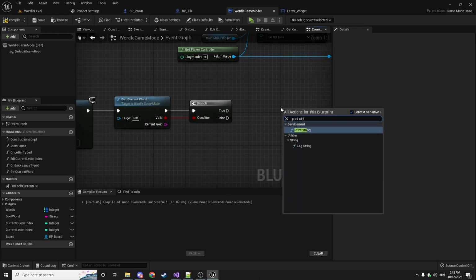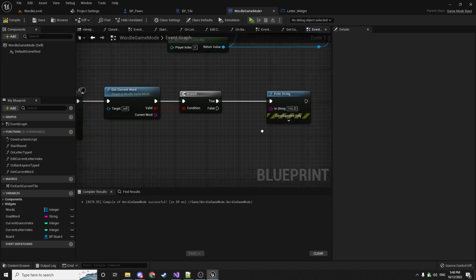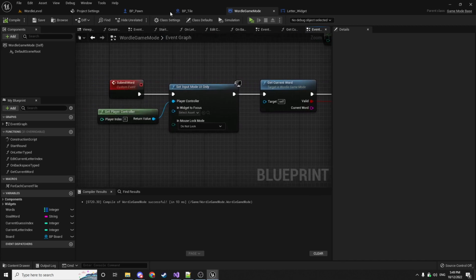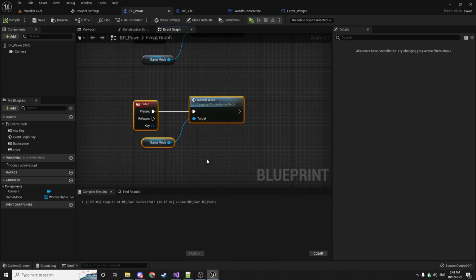So for the valid case, we're just going to do a print string and call it valid. And then for right now, so we can test it real quick, we'll do an invalid print string. And then since we deleted that function, we got to fix that. I think it's inside of BP pawn. Or actually, I think it's good because we renamed it the same thing. But make sure inside of your BP pawn that it still compiles and that you have this hooked up to the enter. So they press enter.